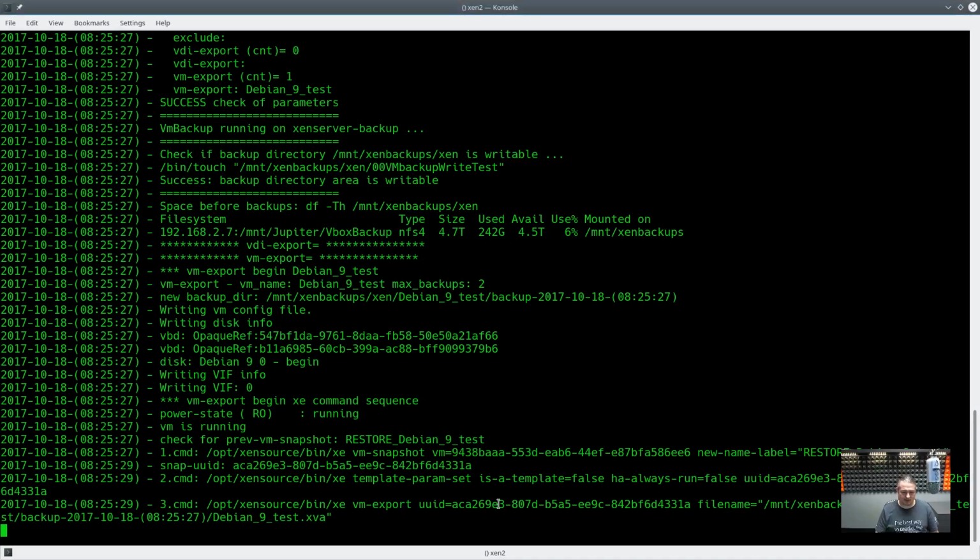If you notice a couple things changing here, the VM power state is running. Check for pre-VM snapshot. It's looking to see if there's a previous one that didn't get deleted, and then runs the command. Now, the reason I was surprised it didn't use UUID on the config file is because when you're running the xe vm-export, it always wants to use UUID, or it's definitely a better way to do it. And if you select the UUID assigned to a snapshot versus the UUID assigned to the VM is how you distinguish those when you're doing export.